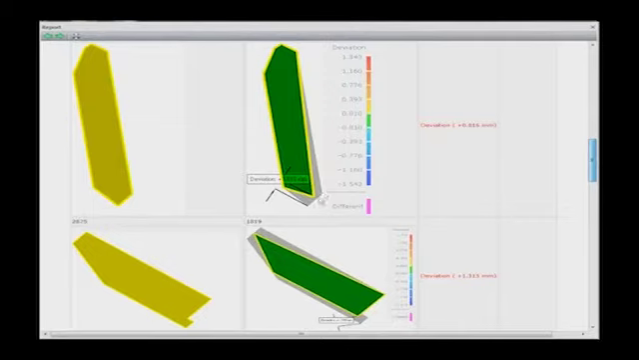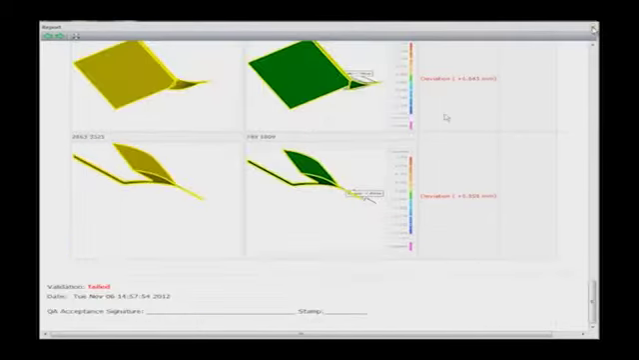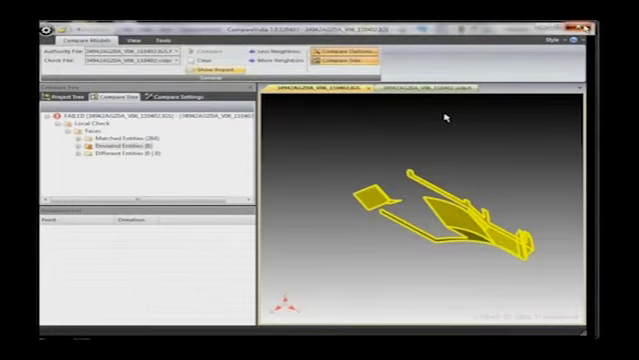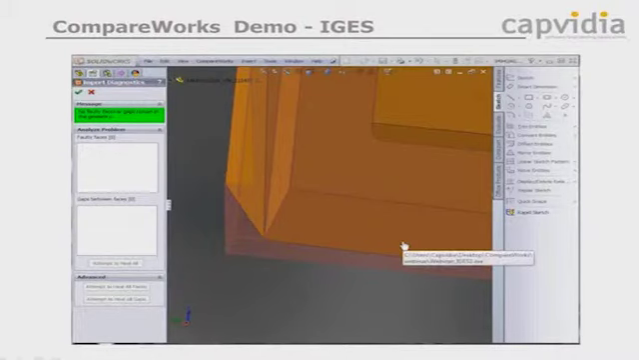So, all right, that's another example of how you use Compareworks and how you can use it in many ways to answer that basic question: has my model changed? And if so, how?